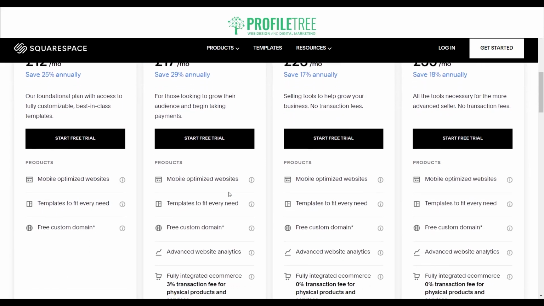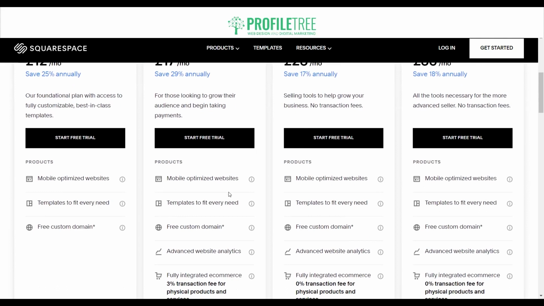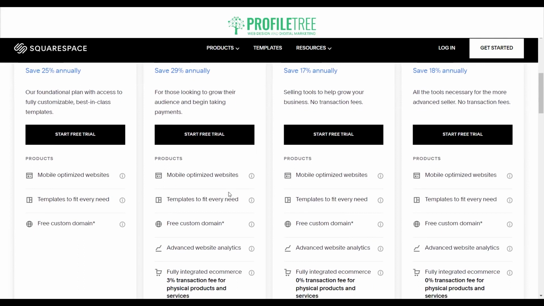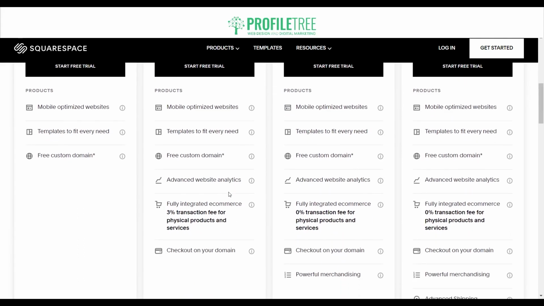Now with this, you do get mobile optimized websites, you've got templates to fit every need, you've got free custom domain, as well as advanced website analytics, and fully integrated e-commerce with 3% transaction fee for physical products and services. And you do also have a checkout on your domain.